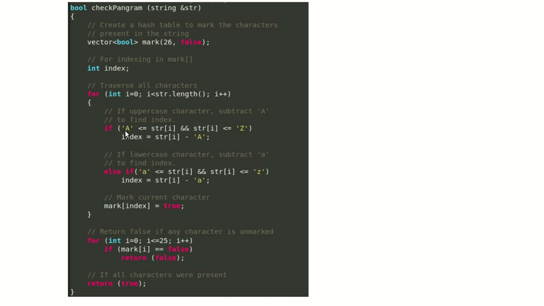If the current character of the string is capital, then the index is found by subtracting the character capital A from the current character. To understand this, let us take the example of character capital M. To get the corresponding index, we subtract capital A from M. That means the corresponding ASCII values are subtracted. Hence, the index for capital M is 77 minus 65, which is 12.